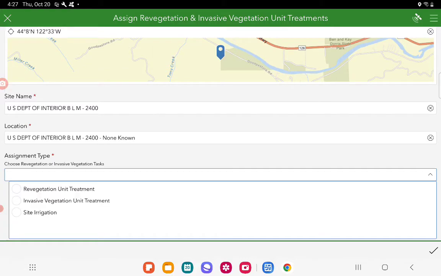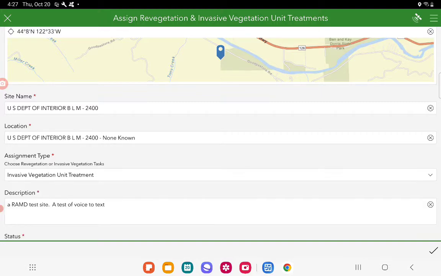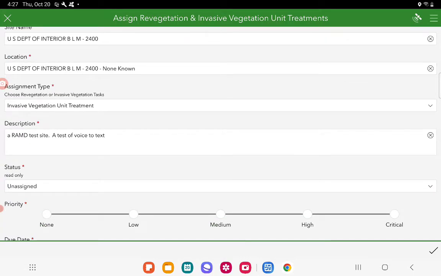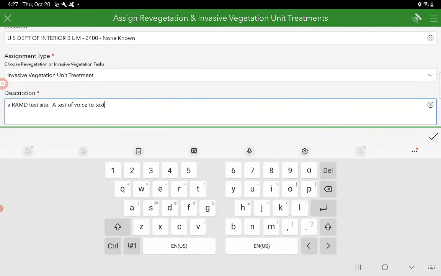Next, we're going to choose an assignment type. For this exercise, we're going to choose an invasive vegetation unit treatment. Notice that the notes, the site notes, came across as part of the description. You can use that or get rid of that and add your own description as you desire.